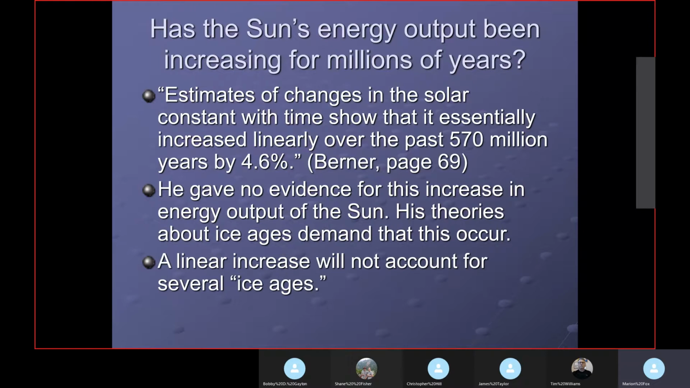A linear increase would not account for several ice ages. It would maybe account for one, but it wouldn't account for several. Okay. Now, one could argue that the linear increase generated harmonics, and those harmonics went back and forth, and something to that effect, but they've never made that claim.